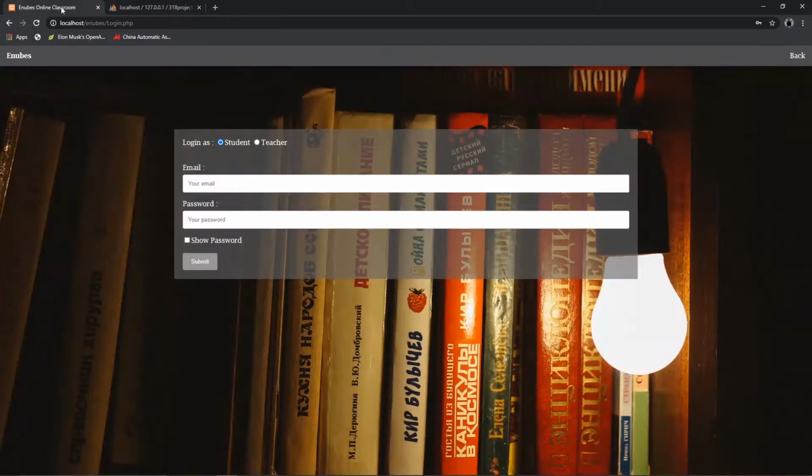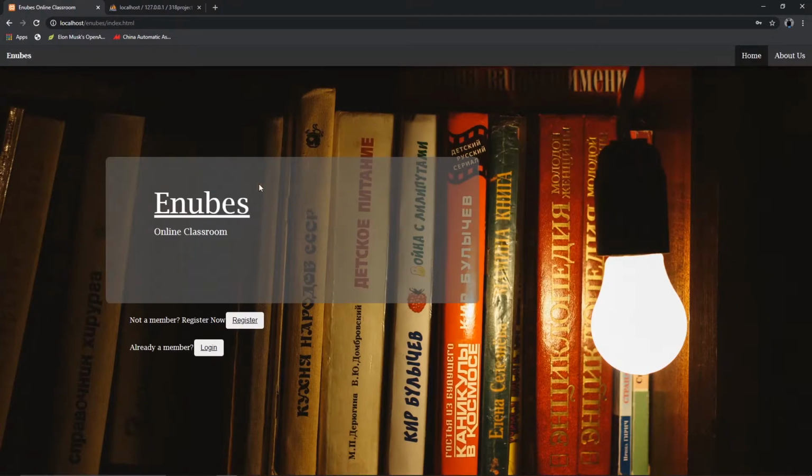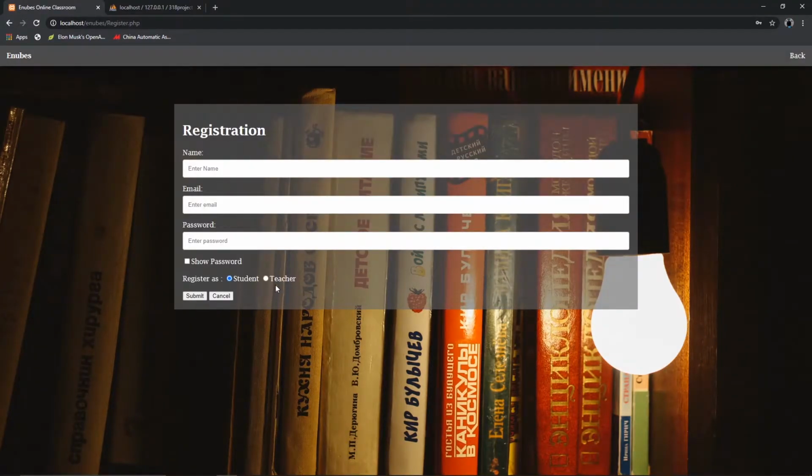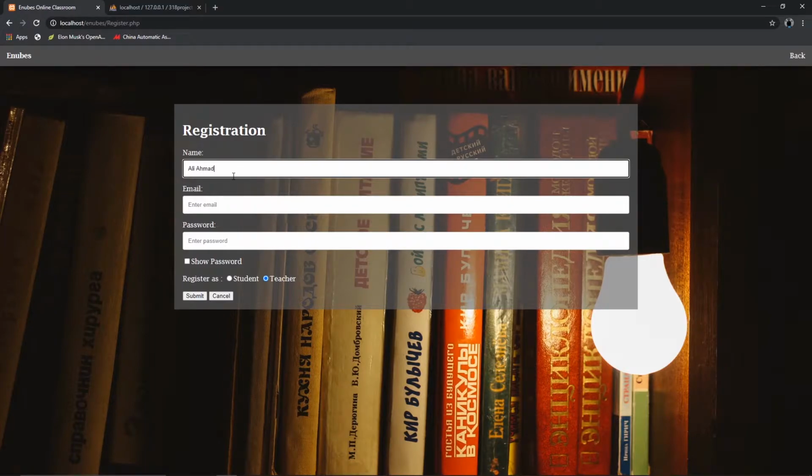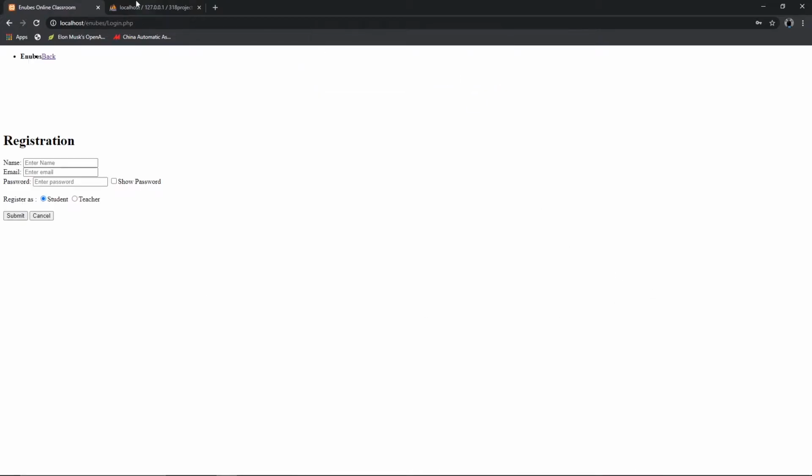Next, I will register as teacher. I click register, and I will register as teacher now. I will put any name, anything, and this is the password for that. Then I will click submit, and we go to the teacher table.